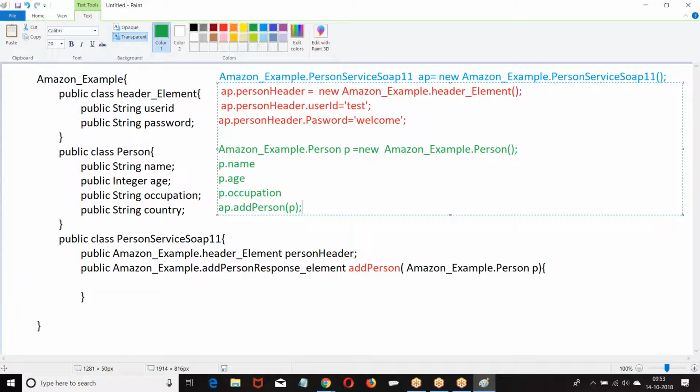Clear? So what did they give? They gave me one WSDL file. I consumed this WSDL file. Once I consumed the WSDL file, I got a class. In it there is an outer class and inner classes, and only one of the inner classes will have methods. Rest all will be inner wrapper classes, which are used in that main class. Like we said, the header element is one of the wrapper classes, and person is one of the wrapper classes. Are you getting my point?